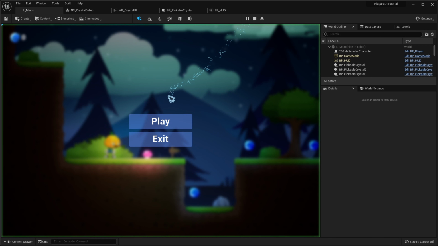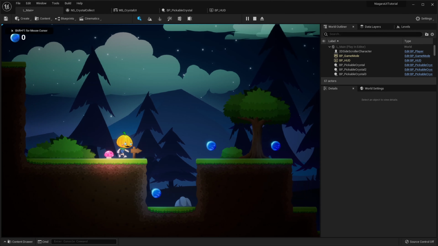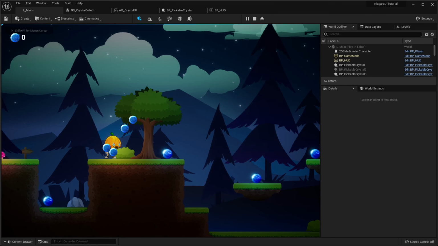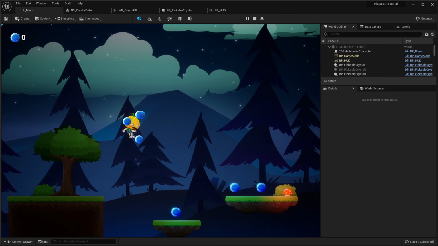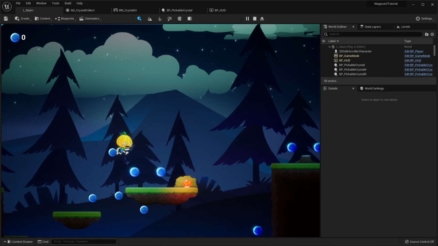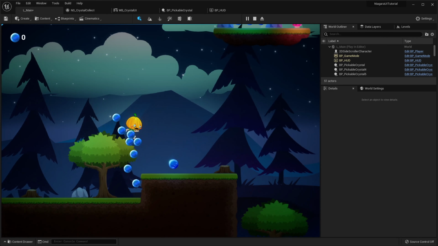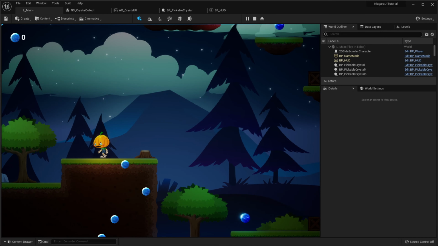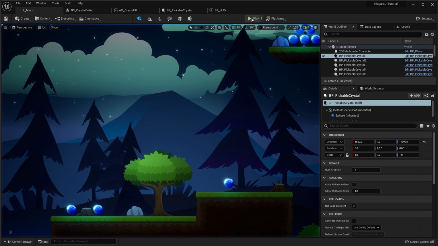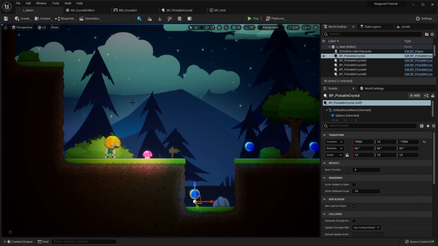Now, if everything works correctly, we should be able to go to the coin, and when we collect it, we can see that a bunch of particles spawn over there. Okay, that's starting to look good.